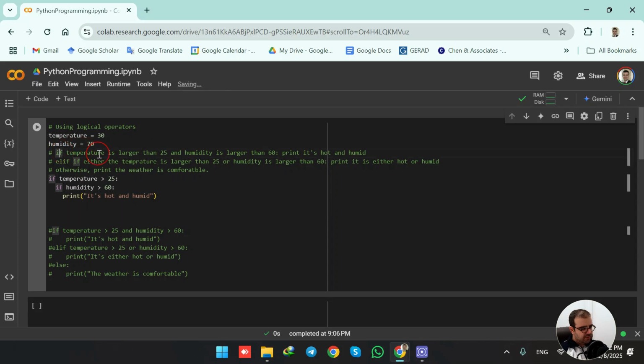So for the first part, we can say if temperature is larger than 25, so we are checking if temperature is larger than 25 and humidity is larger than 60, print it's hot and humid. So this is a nested if condition, one if inside another if.